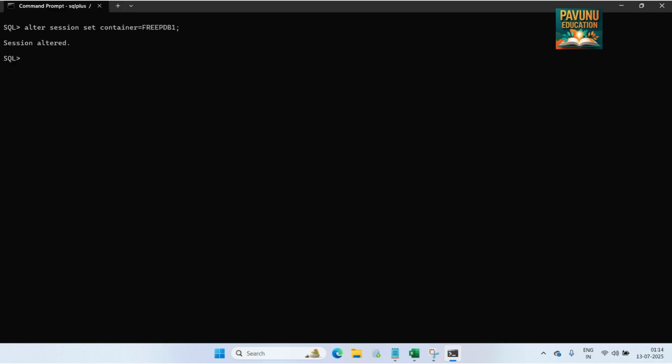Now I am checking the T1 table. Select star from T1 table. Okay, we have the T1 table. The value is 10. I am checking the T2 table. Okay, we have the T2 table also. The value is 100. I am checking under which user these tables are available. They are available under the SYS user.